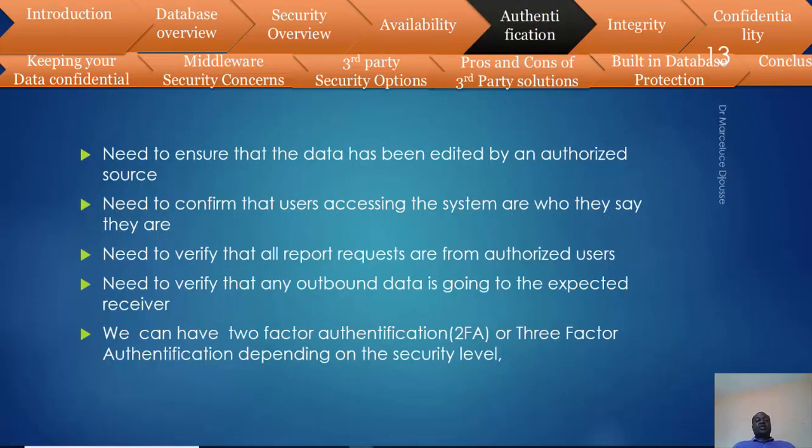In authentication, we need to ensure that the data has been edited by an authorized source. We need to confirm that users accessing the system are who they say they are. We need to identify that all report requests are from authorized users. We need to verify that any outbound data is going to the expected receiver. We can have two-factor authentication, called 2FA, and three-factor authentication, depending on the security level.